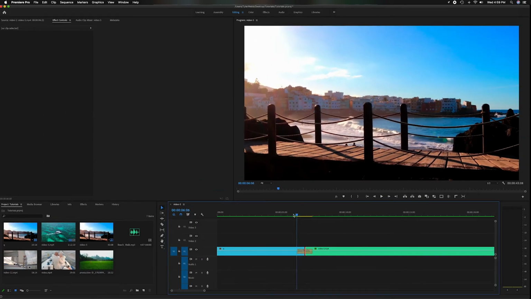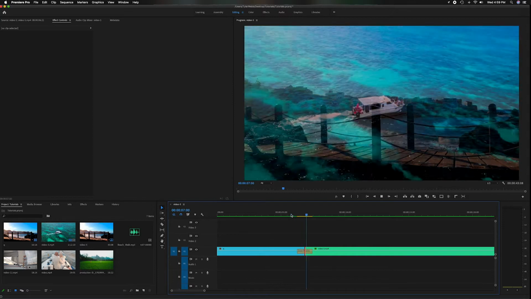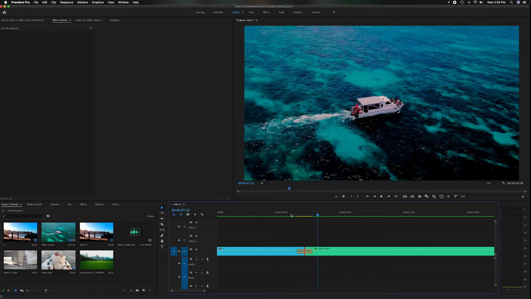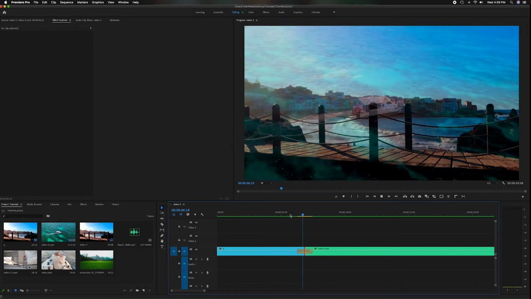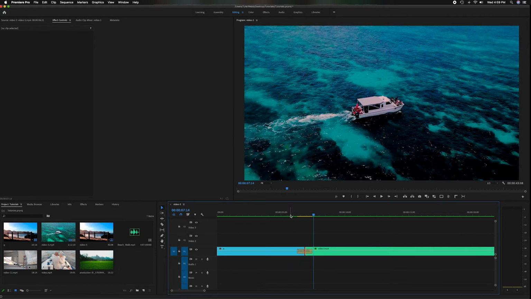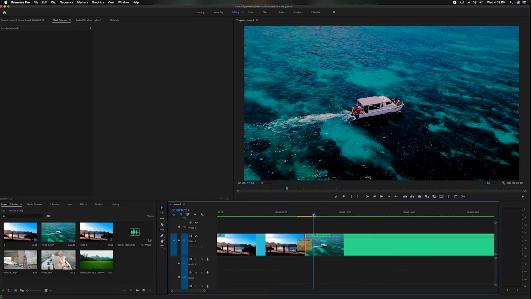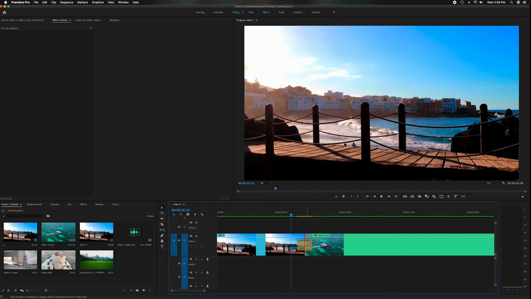It's just subtle. I'll back it up and I'll play it for you. So you'll see instead of just jumping to the next clip, it has a smooth look where it dissolves into the next. So there's that. Now I'm going to bring this up a little higher so we can see it more specifically. So you can see the cross dissolve in there.